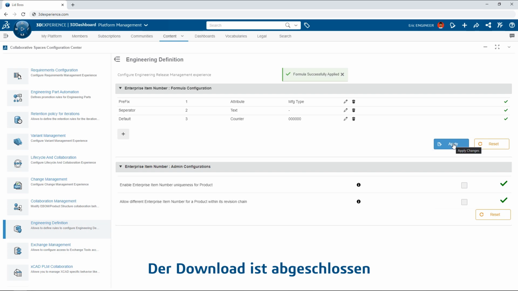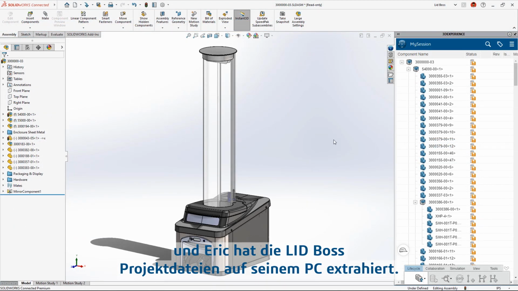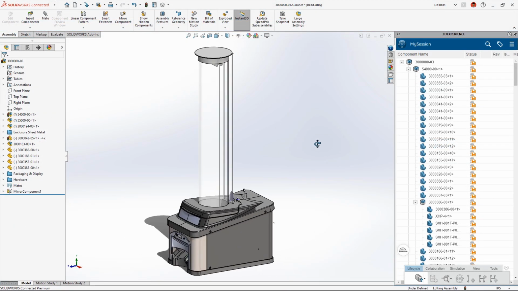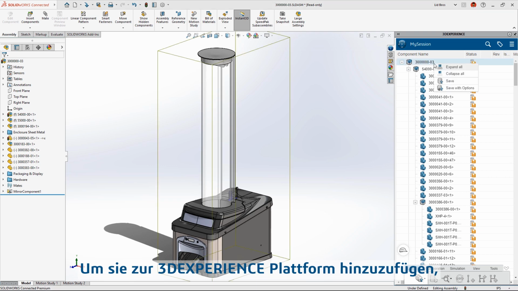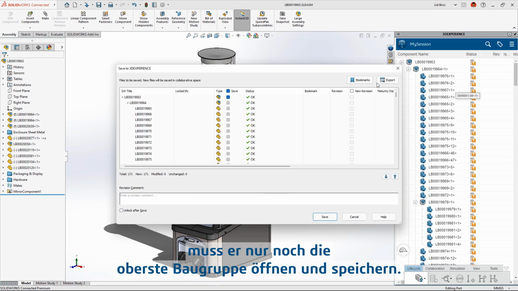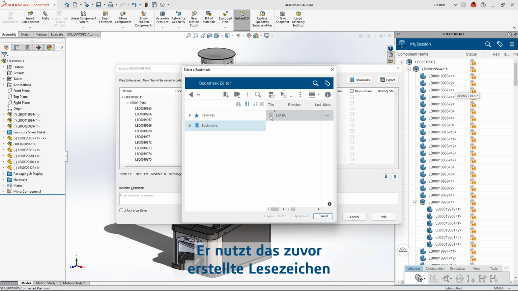The download is complete, and Eric extracted the LidBoss project files on his computer. Adding them to the 3DEXPERIENCE platform is as easy as opening the top-level assembly and saving. He'll apply the bookmark created earlier and save the data in the LidBoss 3D space.